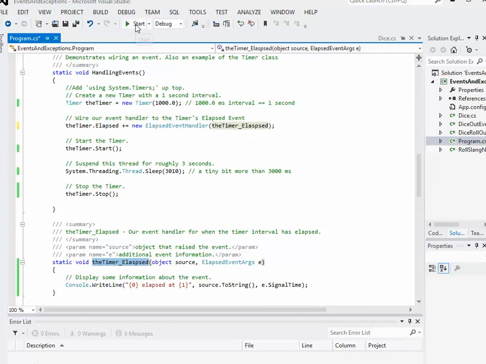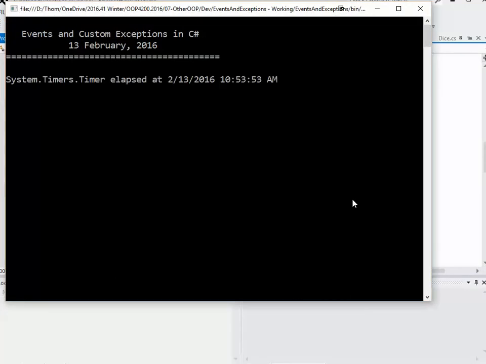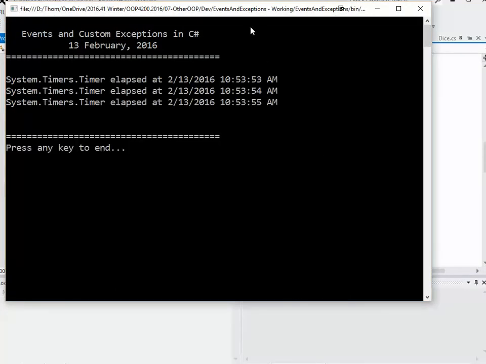So let's try that out. Okay, so now we're actually getting somewhere. We can see in that 3 seconds, the timer elapsed 3 times. Not roughly, exactly 1 second apart.